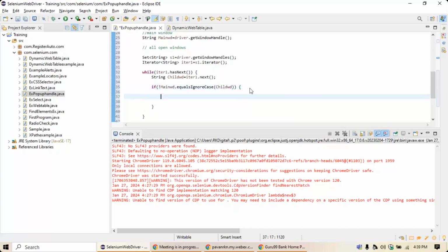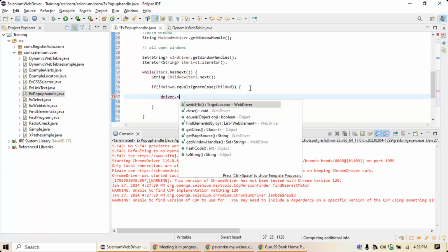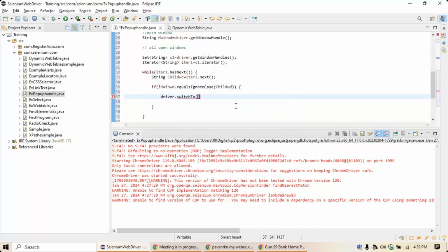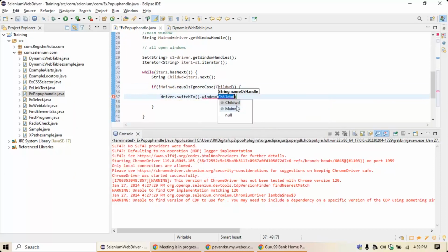So what does it mean? You already know the switch method from the alerts concept. How are you going to switch? driver dot switchTo dot window dot childWindow. That means now the focus has come to your child window. So now you are going to perform the operation.